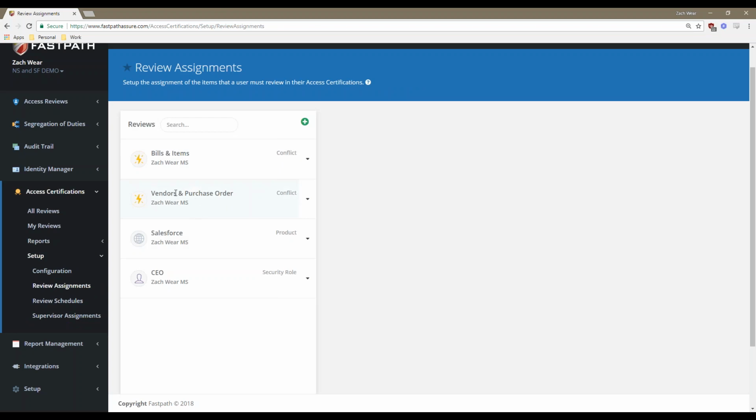and I'm assigned, in this case, we go back to my review assignments, I'm assigned these 2 conflicts, bills and items and vendors and purchase orders. As opposed to looking at all the users, I'm only going to have to review the users that I've been assigned on the supervisor assignments page. So it kind of helps you filter that down for each of your users a little bit further.